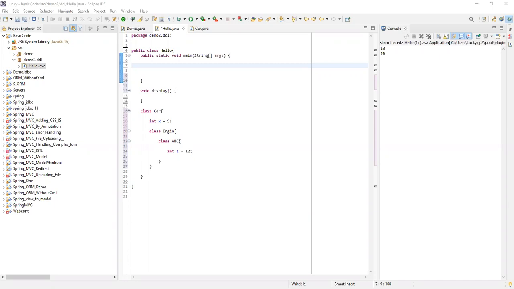Rajesh, can you repeat the question? I am saying I want to print this Z. How will I print?